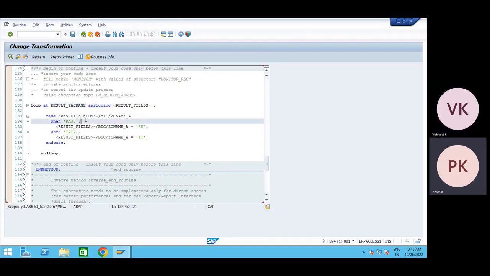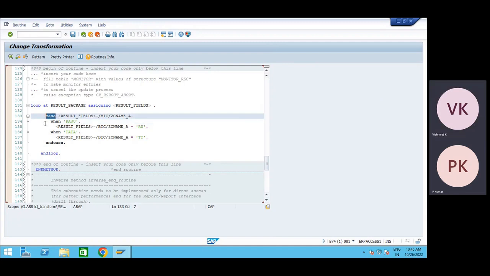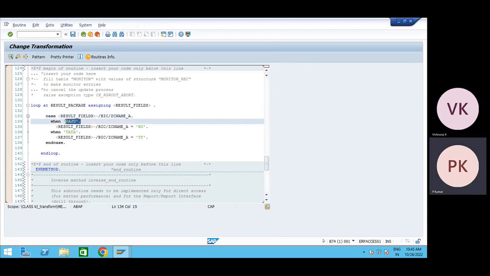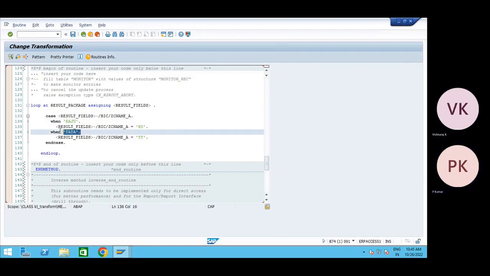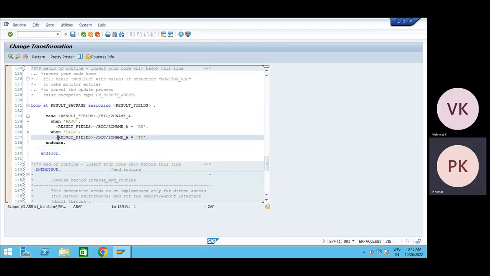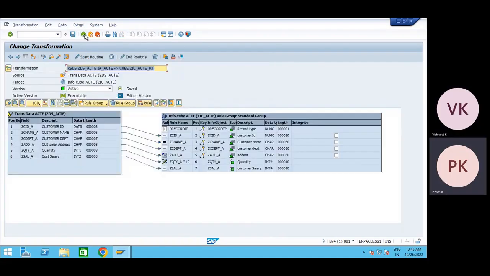And I'm putting the conditions here, a case statement, case and end. I'm putting conditions like when the name is Raju, then put the name as RU. If the name is Tata, then that name is going to be replaced with TT. Okay, so this is my in routine.